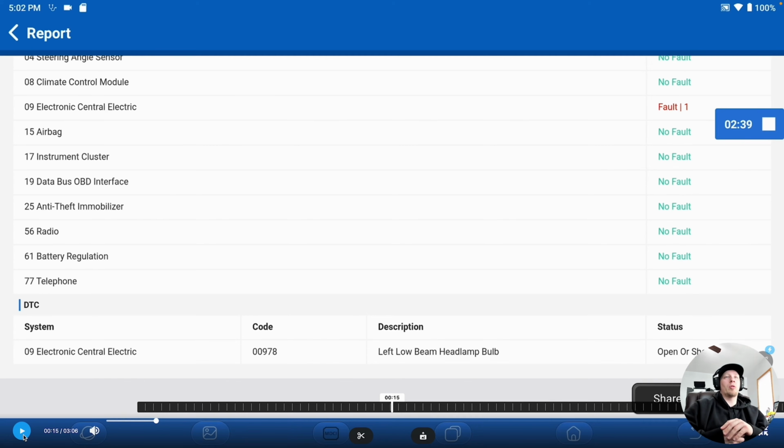This is the only fault code we have. The central electronics module, code 00978 for the left low beam headlamp bulb. This matches up perfectly with our symptom, which again, our symptom is our left front headlight is not currently working. So what do we want to do next? We're going to go look at the factory wiring diagram. So let's go jump and take a look at the factory wiring diagram.